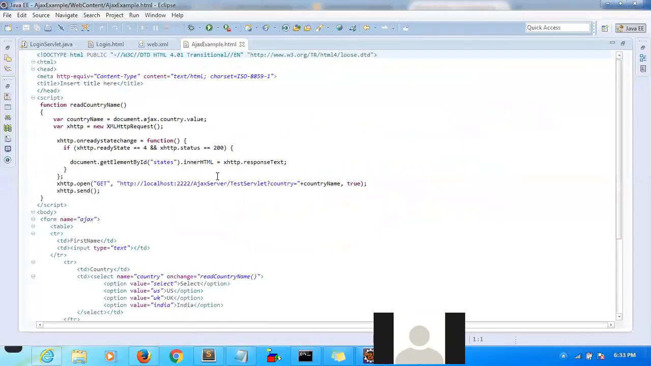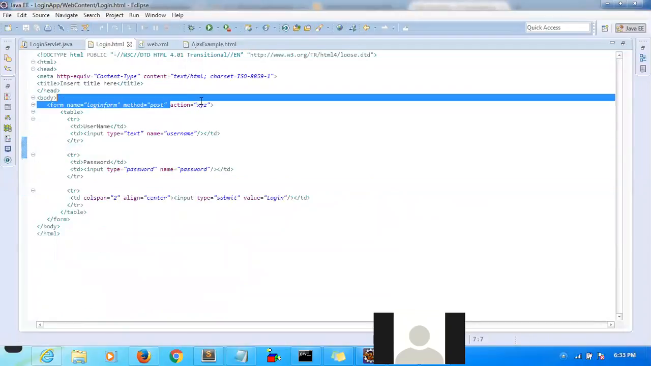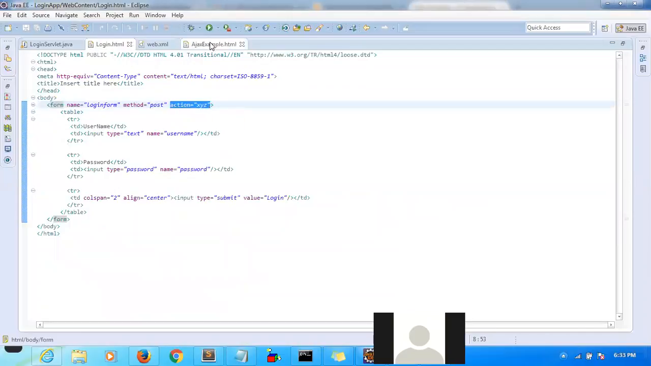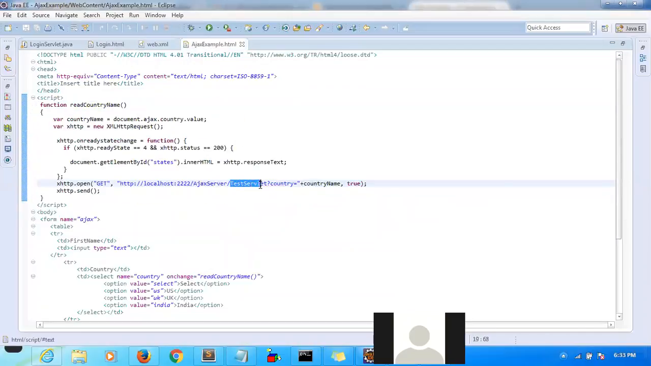So this is your Ajax, correct? Ajax HTTP open, some method. What you have to pass here is get or post, correct? After that, you have to give your application name: localhost, HTTP, server name, servlet, and action. This is your servlet name. In this case, what is the action name here? Here the action name is test servlet. So this is your application name slash action name.